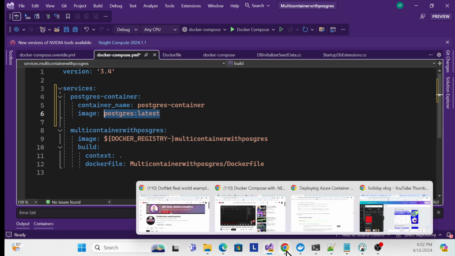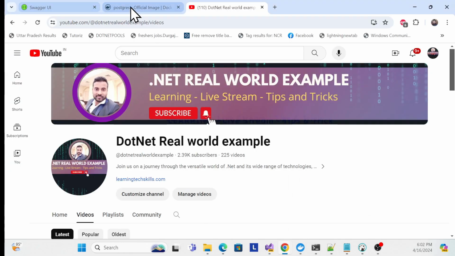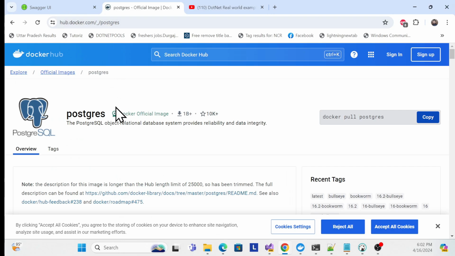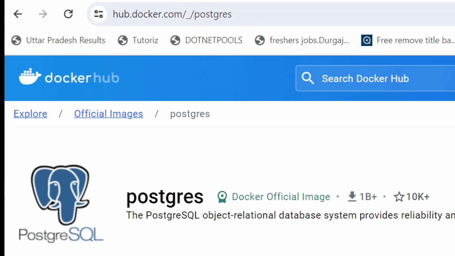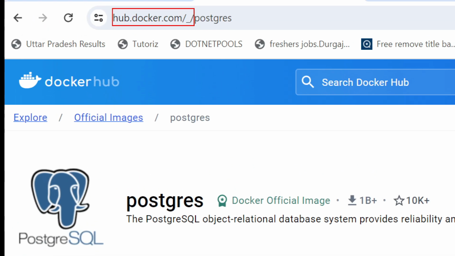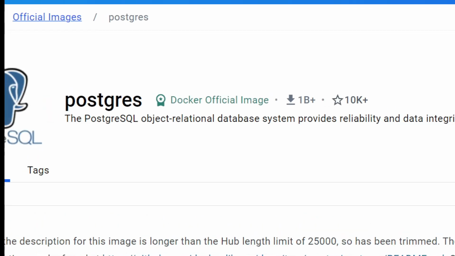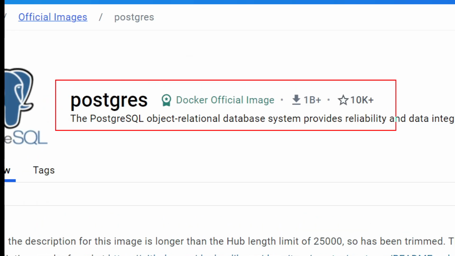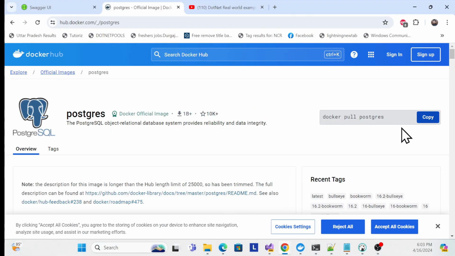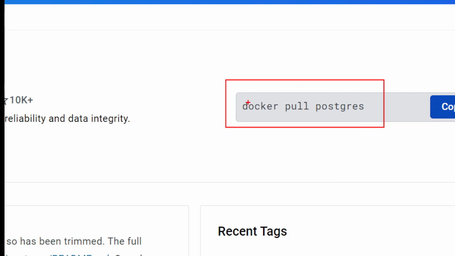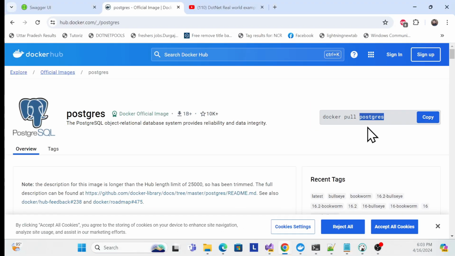If you open the official website, see, this is the official website, dockerhub.com, and if you go to the Postgres section, it will give this information. This is your image name, right? It is clearly saying Docker official image name of Postgres. This is that image name. You are also able to see here the name of the image, like this. So that is the image name, that is fine.